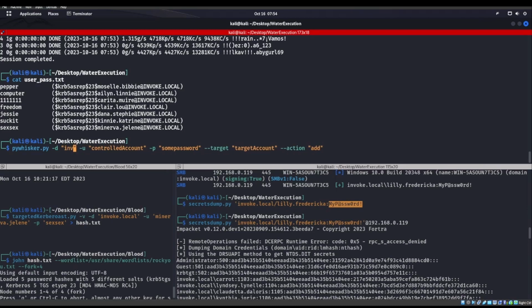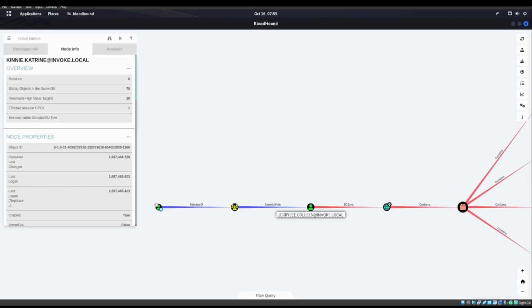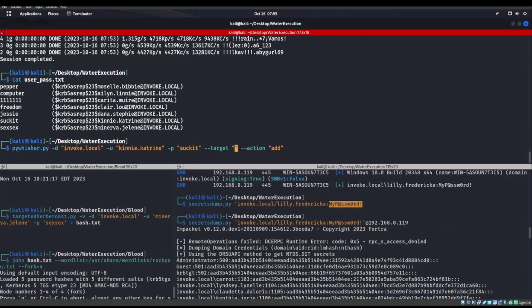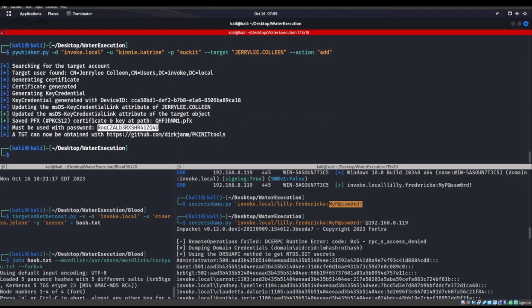Let's go ahead and do an invoke.local controlled user of Kitty Katrine. Sounds like latrine. Suck it is the password. Target account is going to be Jerry Lee Khalid. Just go ahead and grab that. And let's see if that actually works at all. Okay, it does. But now, how do we actually use this, right?